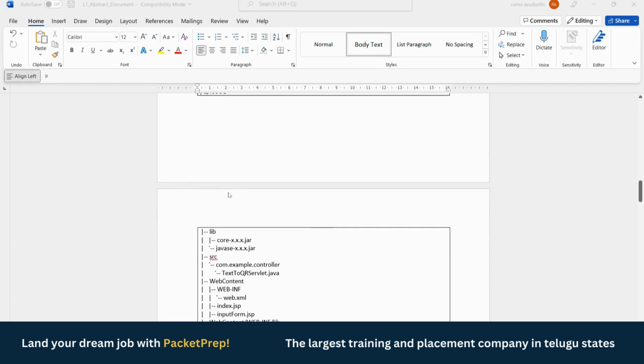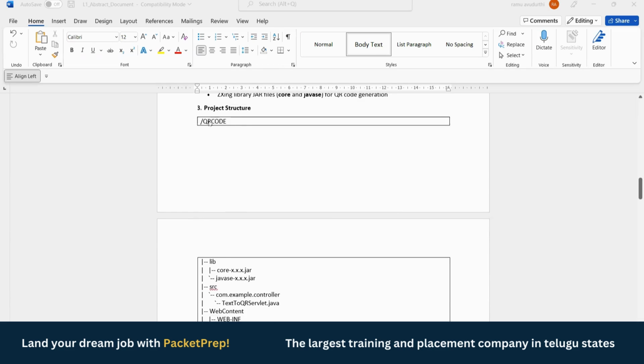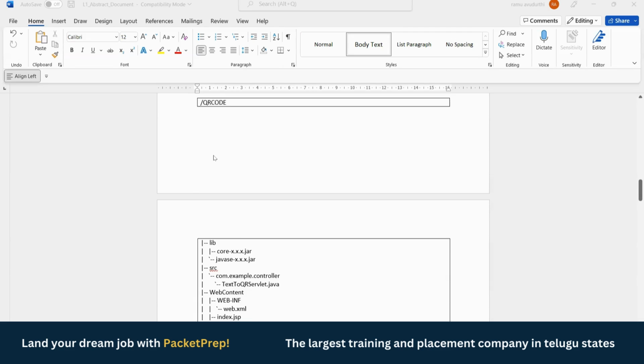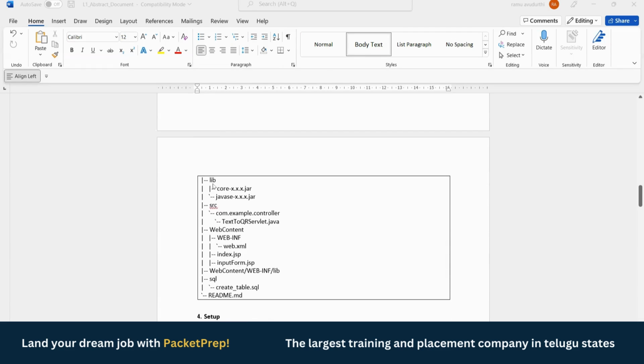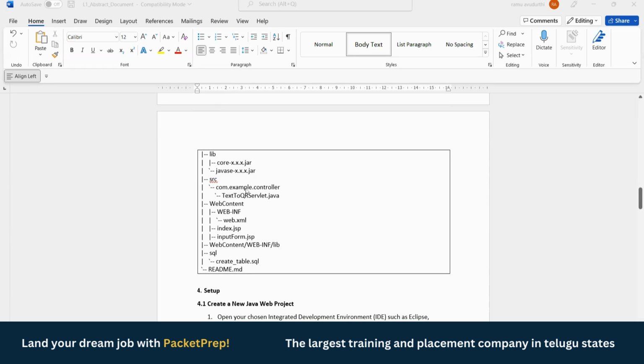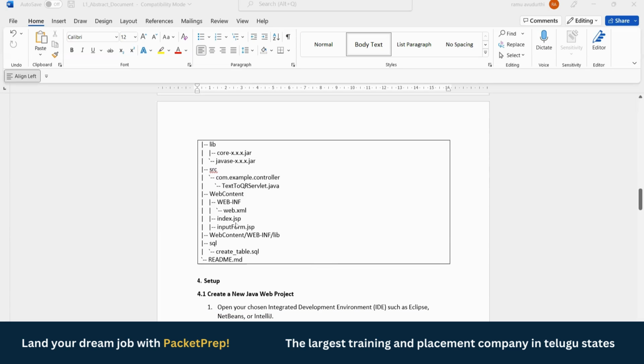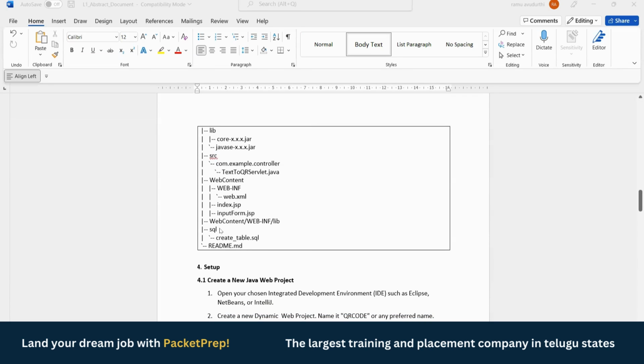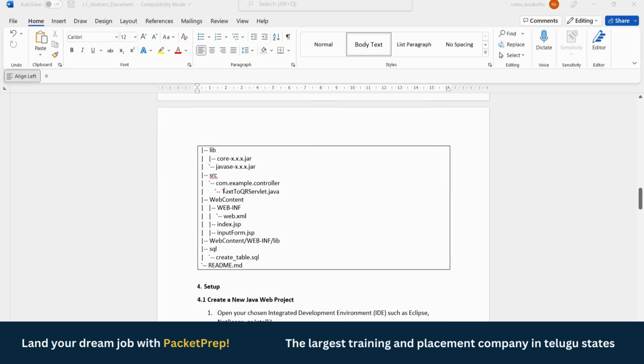In this project structure, I have shown our project structure. This is QR code, the folder name is QR code. After this, in the lib folder, we have added the ZXing core jar files and the Java SE jar files. Then in the src, we have first created one package. After that, we have created one servlet file, and in the WebContent folder, we have created JSP files in WEB-INF. This is our project folder structure.